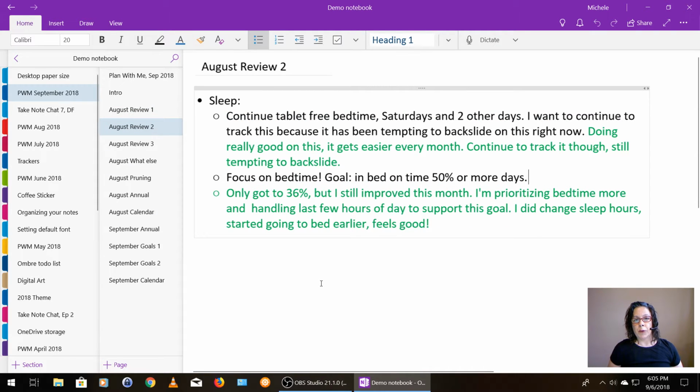Sleep has been a big focus for me this year. My sleep got very wonky and off track last year in 2017. So this whole year, this has been a focus for me. One of the things I've been doing is focusing on not using my tablet before bed. I had gotten into a very bad habit of using my tablet, sometimes up to an hour while I was in bed. And that's really bad for your sleep. You can research that on your own.